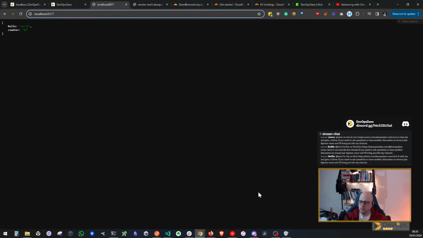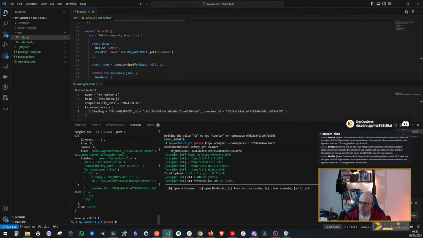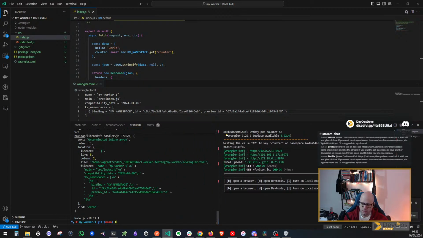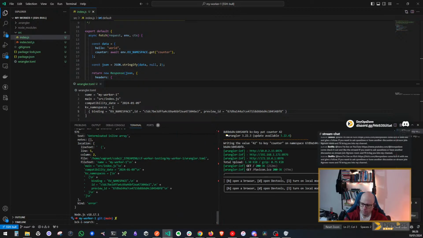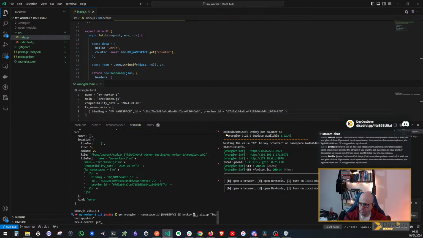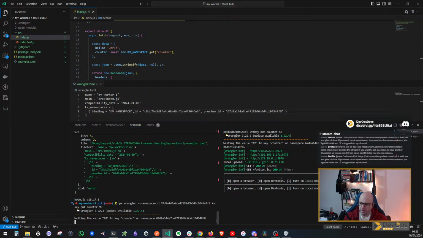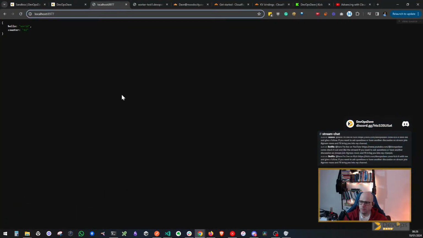Okay, and then last thing to check here is if we put another value, 99, into our preview container. Refresh. No, 99. There we go. Just had to wait a second. All right, good.